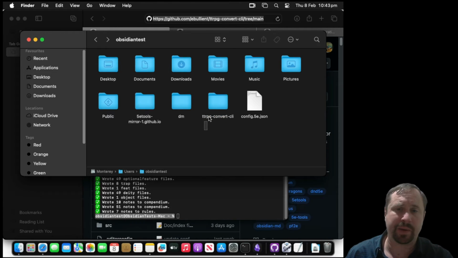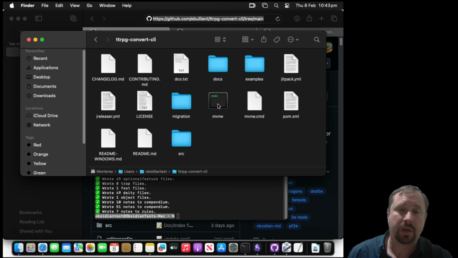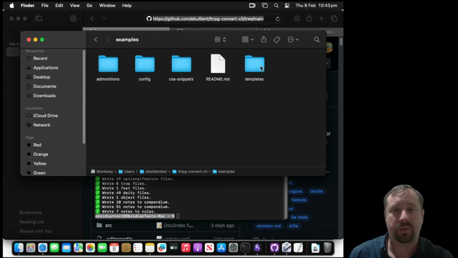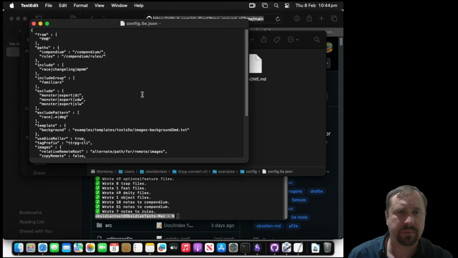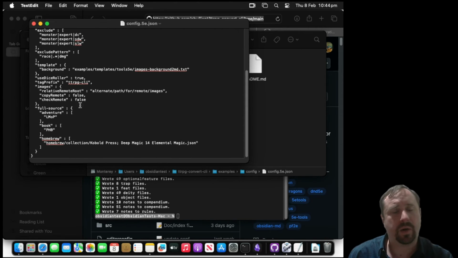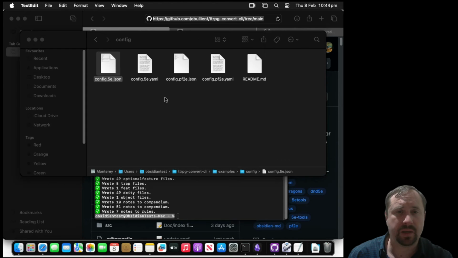Now, remember before we went through and we created this, all right, which is a Git clone of the TTRPG Convert CLI website, all right, the GitHub site. If we go in here and have a look at examples and go into config, we can have a look here at a config.5e.json. All right, if we open that up, we get an example config file. All right, what I've done is I've copied this.